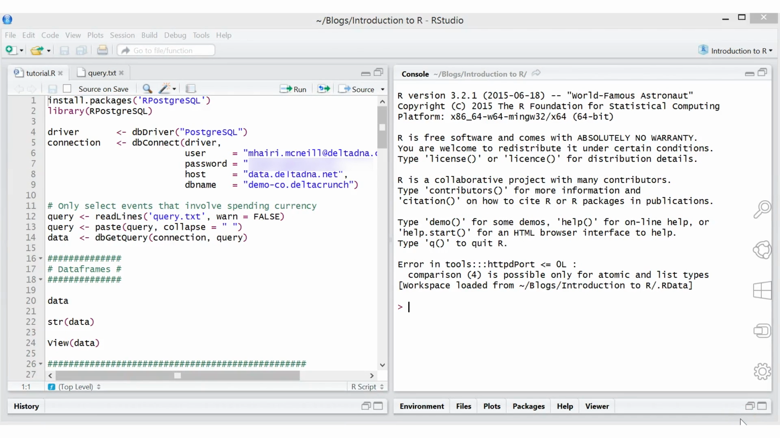Welcome to my tutorial about using R with direct access. So this tutorial is aimed at people who are using Delta DNA and who have direct access, who want a really flexible way of looking at their data, manipulating their data, plotting their data, and building models. But this tutorial will work for anyone. You don't have to be a Delta DNA user. It's really just a beginner's tutorial to R.